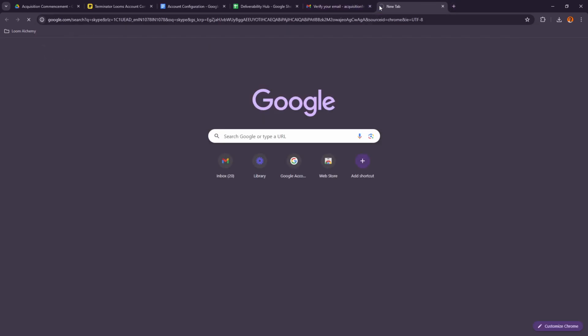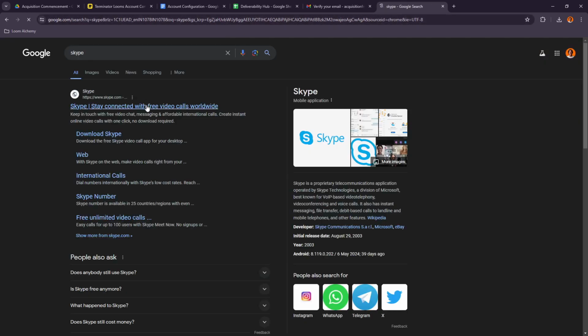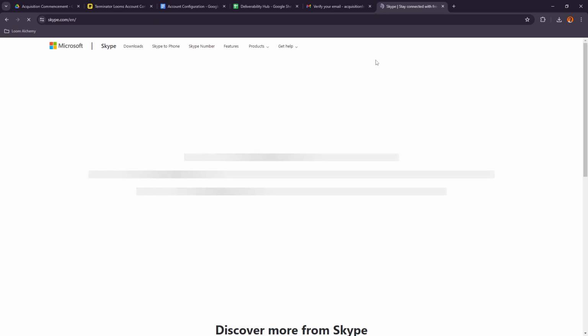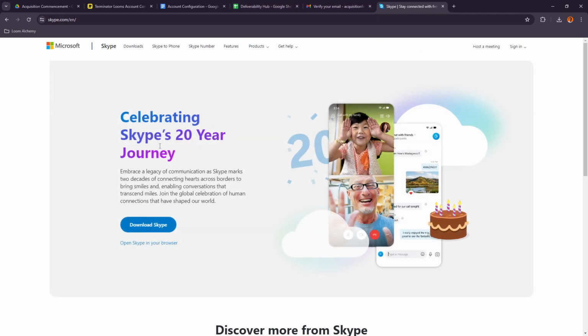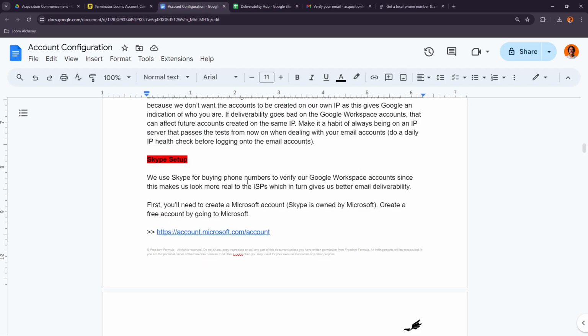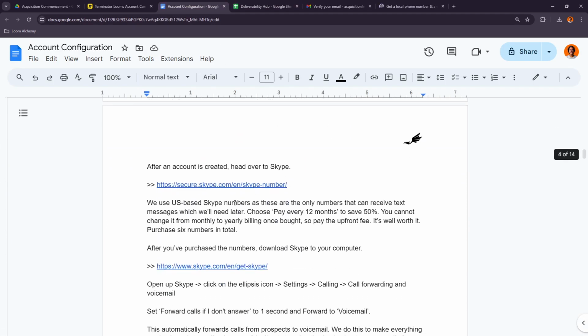So हम लोग यहाँ पे Skype पे जाएंगे. For this you also need a Microsoft account, so you can create a Microsoft account if you want. And now we will be buying USA numbers. Now the thing is, I won't be buying it because I just don't need it, but मैं तुम्हें बता देता हूँ how you buy those numbers. And basically USA के numbers खरीदना is very, very important because उन्हीं पे text message आता है.